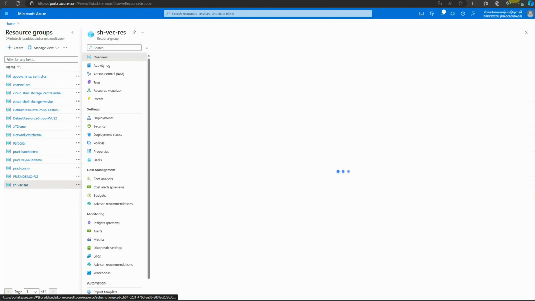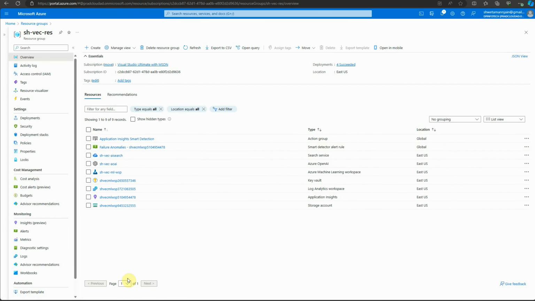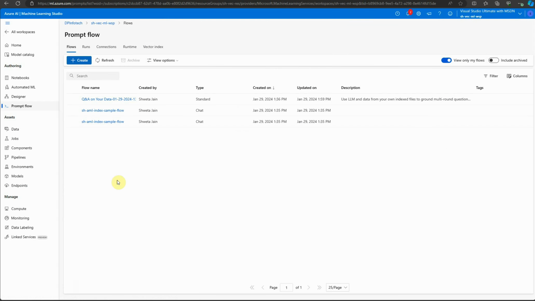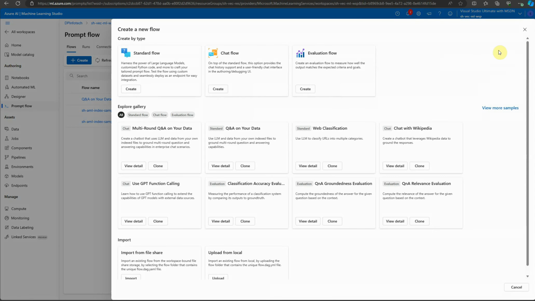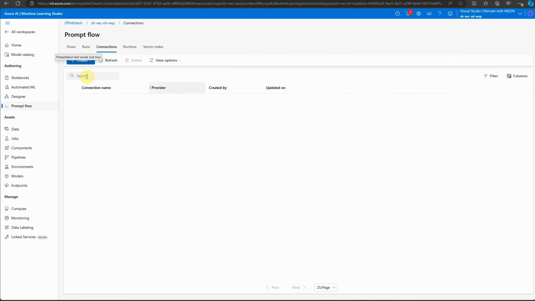So this is the one, and here I have already created machine learning workspace as well as, you can see, search index and OpenAI instance, which is this one. So if you want to get started, you need to go to your machine learning studio, click on the prompt flow, and here you can create a new flow. So before creating the workflow, I hope you remember that we need to furnish these details like connections, runtime, as well as the vector index. So let's quickly go to connections and set up one connection.